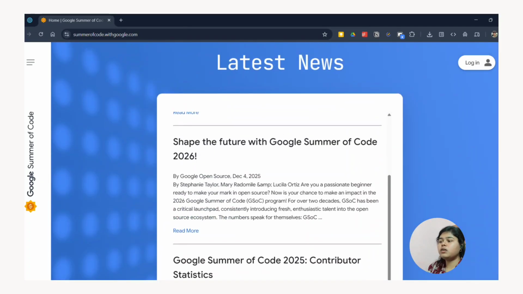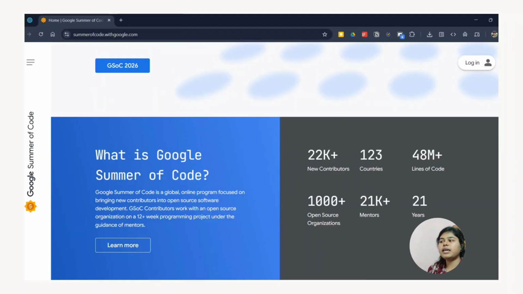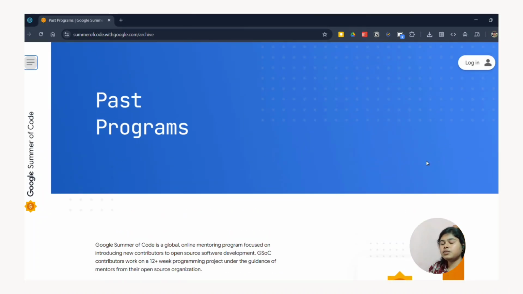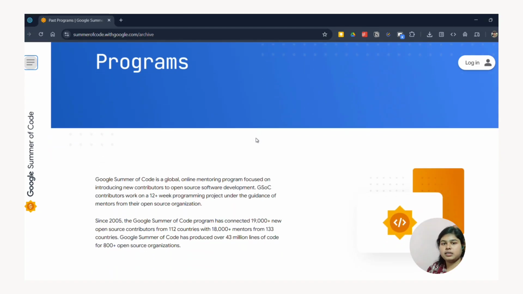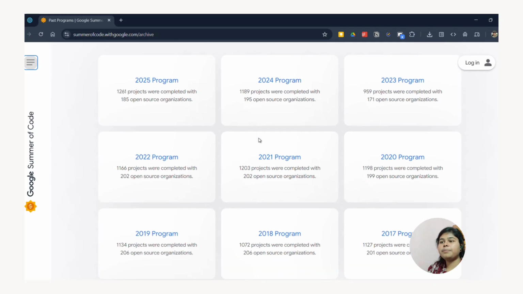So we will check out the organizations of the year 2025 as an example. What we actually have to do is find out the organizations which appeared in previous years, because we are going to track them by their frequency of appearing in GSoC. That way we will get to know which organizations will appear this year also. Okay, we will get an idea to predict.